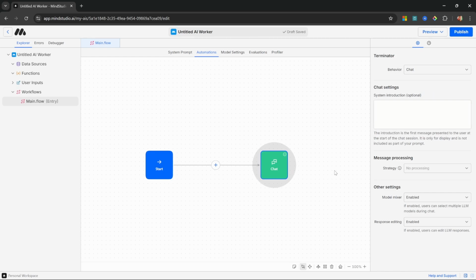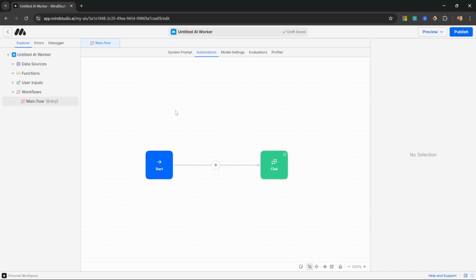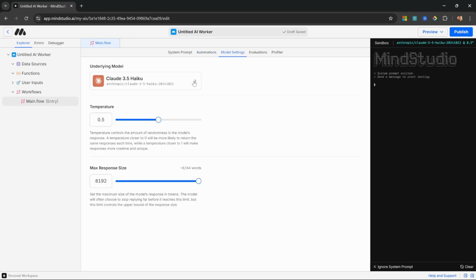This is where we'll spend the majority of our time. But before we add anything to this, we can also go to Model Settings, and here we can specify the general model that this workflow will use. We are able to change the underlying model per node as well, but this is the general model that each of the nodes will default to. I'll leave it on 3.5 Haiku.